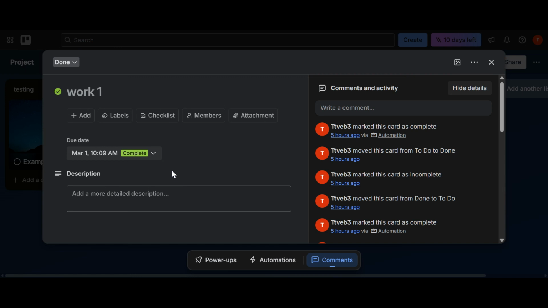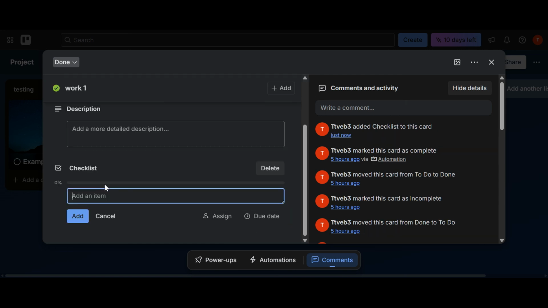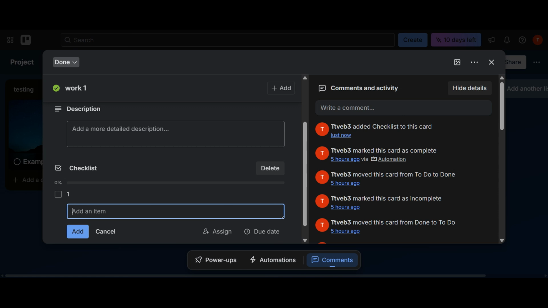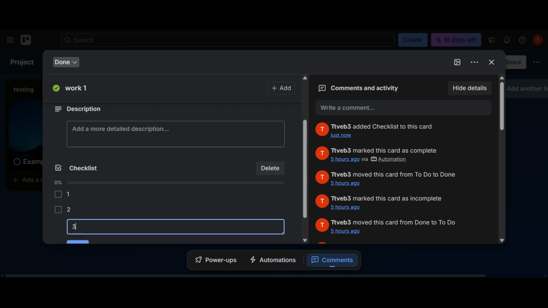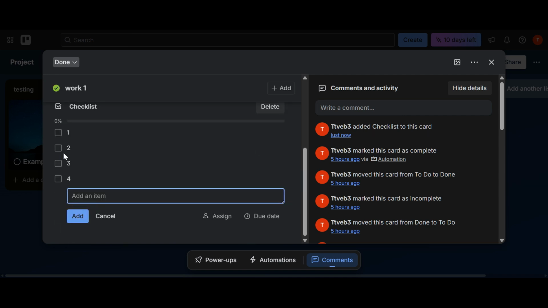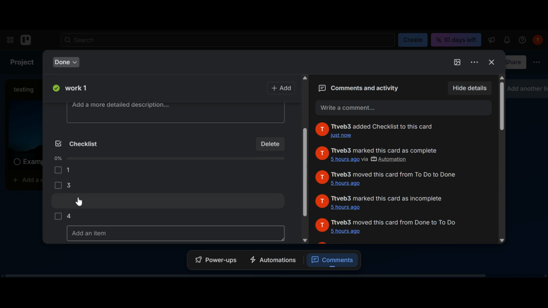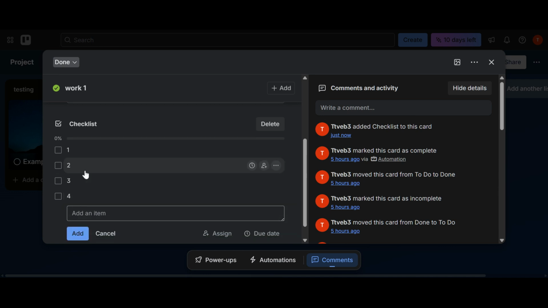Let's start with checklists. In the sidebar, click on Checklist. You'll be prompted to give your checklist a name, such as to-do steps or project tasks. After you click Add, the checklist will appear inside the card. Now you can start adding individual items. Type each task and press Enter to quickly create multiple checklist items. This is perfect for breaking down larger tasks into smaller, trackable steps. You can also drag and drop checklist items to rearrange them, and as you complete them, just click the checkbox to track progress automatically.